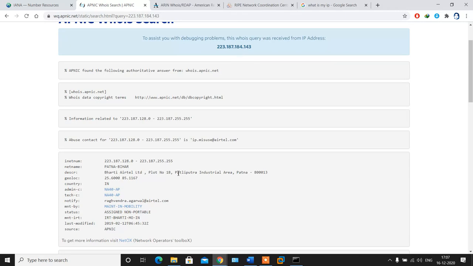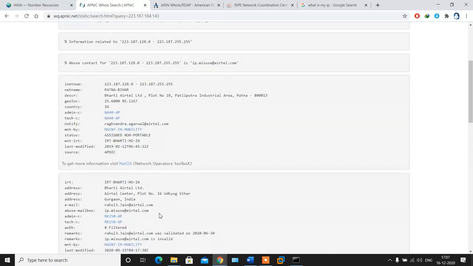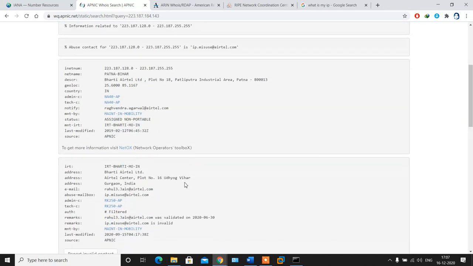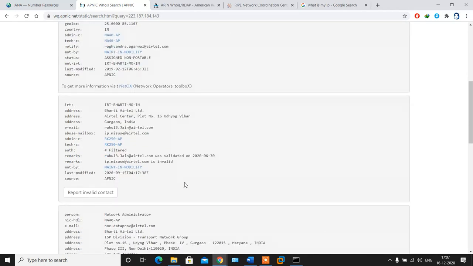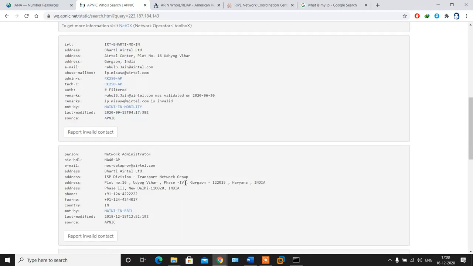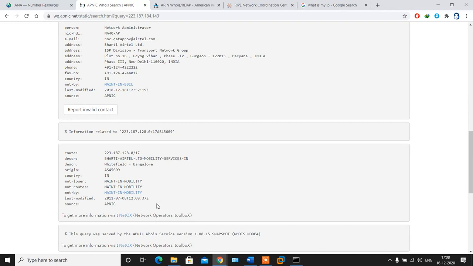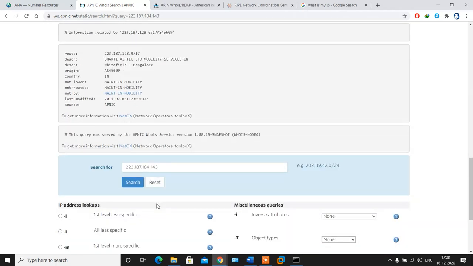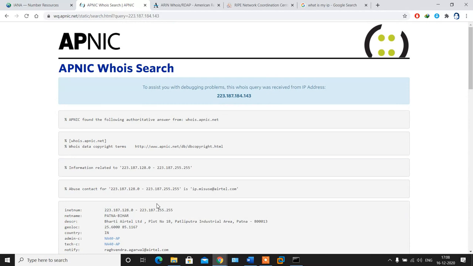So this IP actually belongs to the Airtel company. You can see the address of that company also, the phone number, and the responsible person's email address. Here it is showing detailed information about the company that owns this range. This is because I'm using Airtel internet. So you can see which IP belongs to whom, and who is using this public IP.